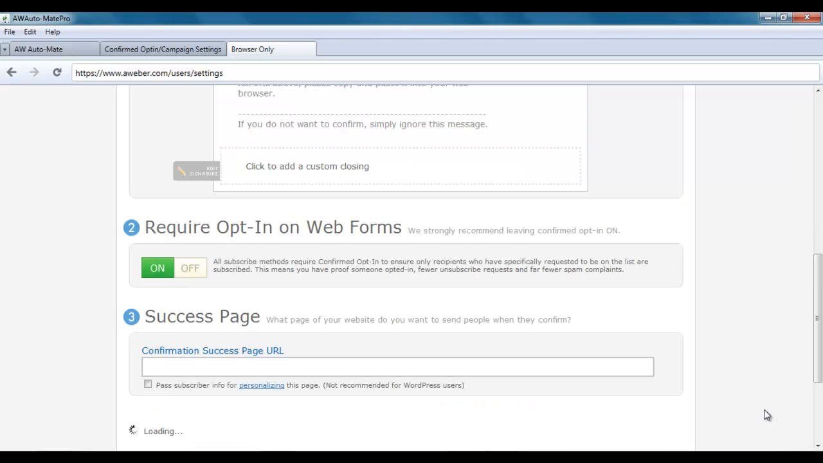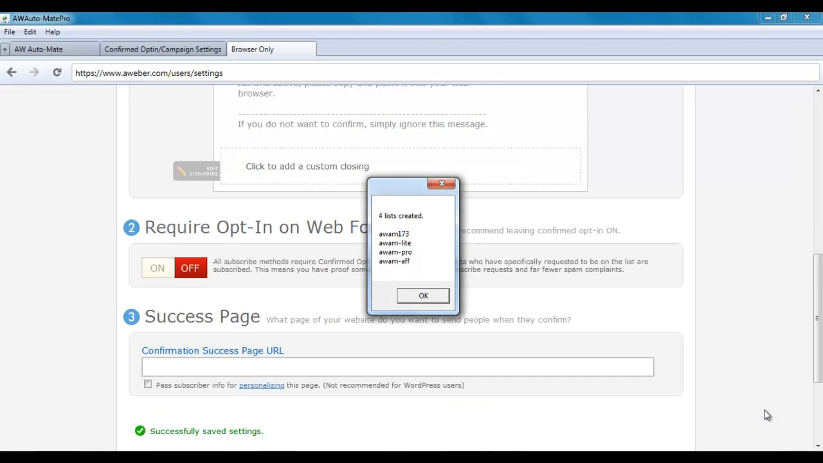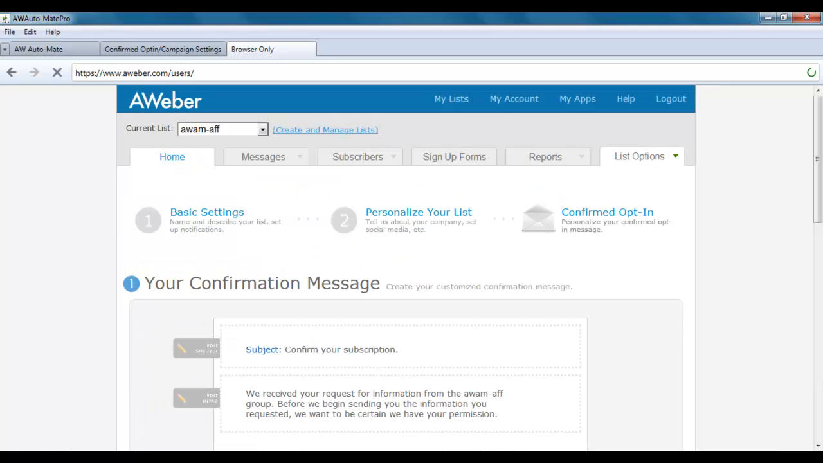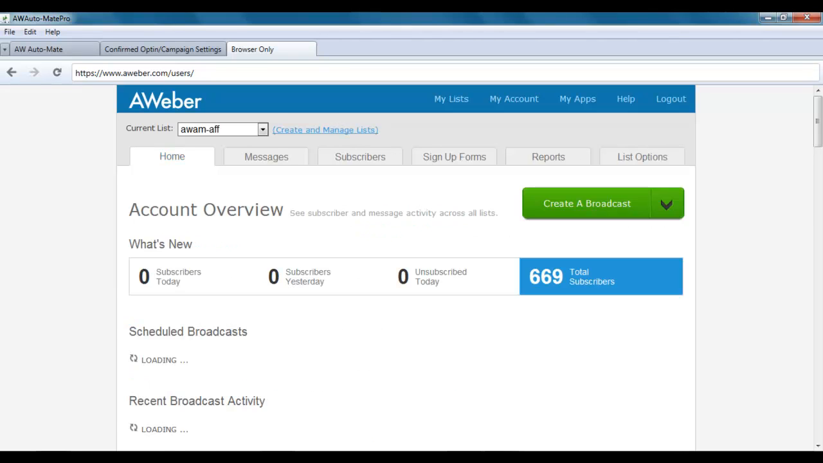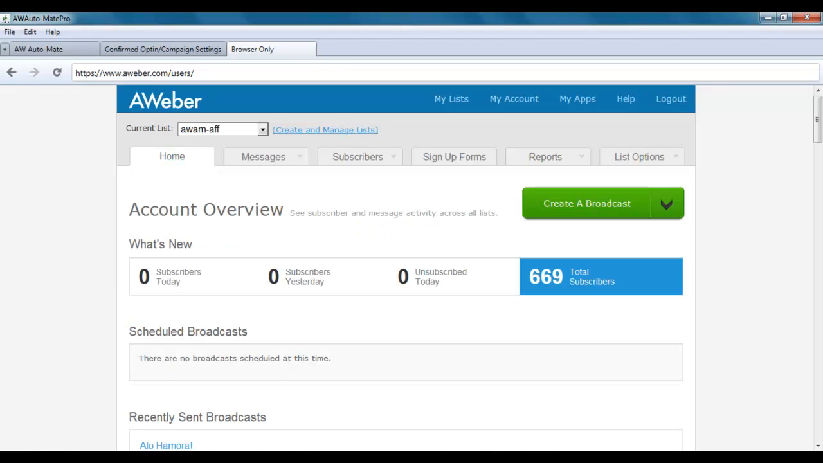Okay, this is finishing off the affiliates list. Okay, it tells you all the 4 lists that have been created. So AWAM 173, so it went from 1 to 173, Light, Pro and Affiliate. Okay, so just click OK, it'll head you back to the beginning, and that's you back at your home page. Okay, so that's how you use the create list. So you put all your information in once, and it goes away and creates the list for you. Okay, so that's the create list. Thanks for watching.